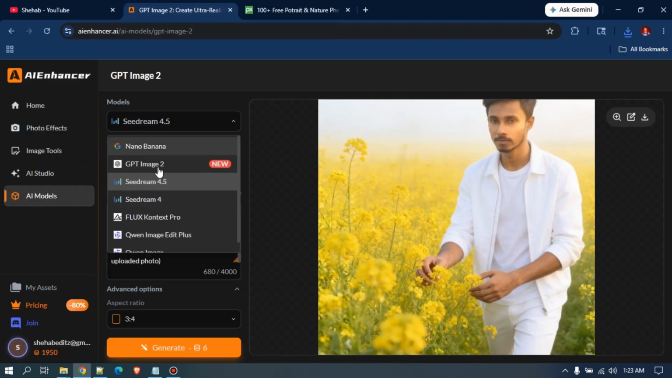So I tried Nano Banana, GPT Image, and Seedream Flux Kontext. So you can try different types of AI image models from AI Enhancer. So I think this AI image tool is best for image editing.